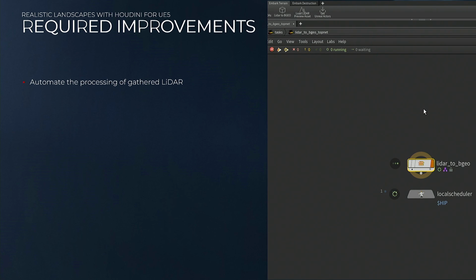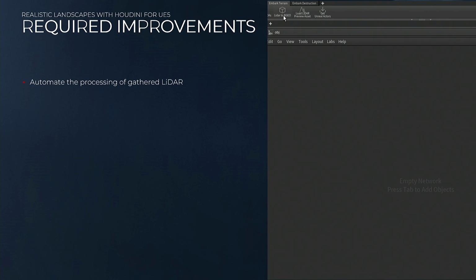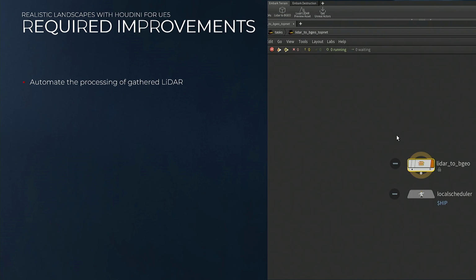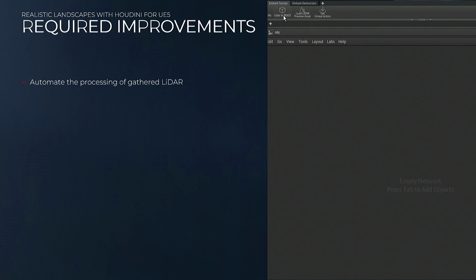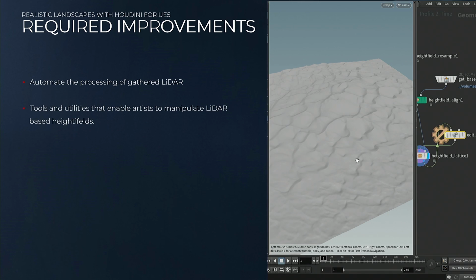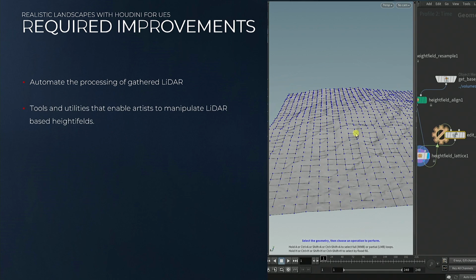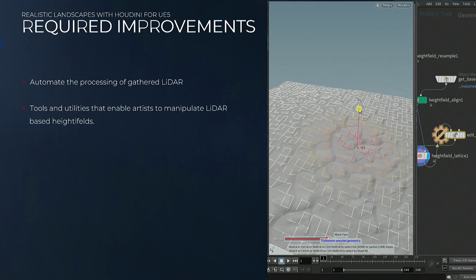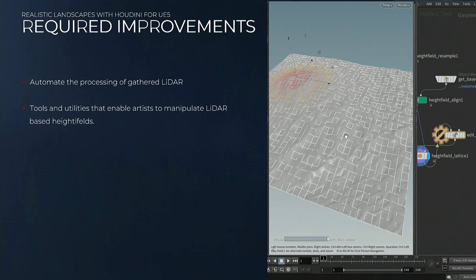The GIF shows you how easy it is for someone to initiate a LiDAR conversion to usable assets. The artist clicks on one shelf button, picks the folder of the LiDAR dataset they want to process, and presses OK. Then a PDG process will automatically spawn and start cooking, converting the files into usable heightfield assets. More on this soon. Then we need the tools and utilities that enable artists to adjust, mix, remix, and manipulate LiDAR-based heightfield assets in Houdini without compromising the quality.